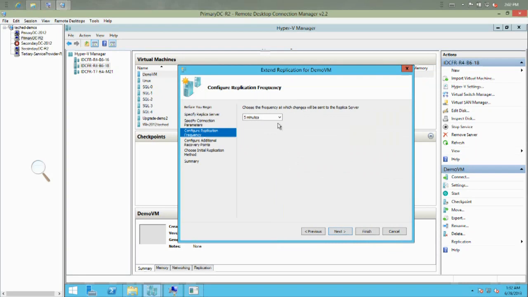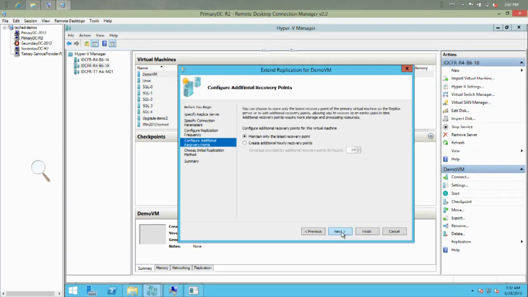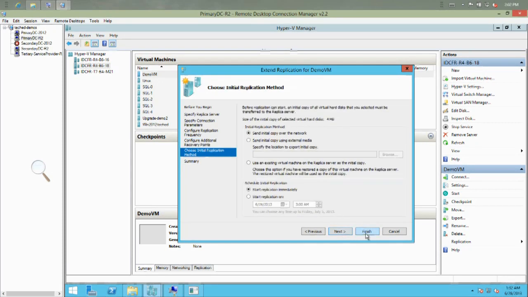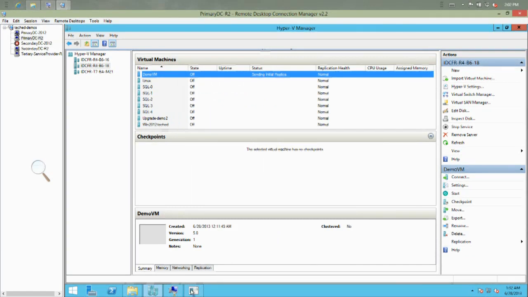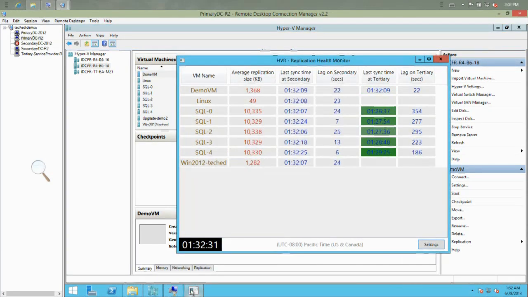And this time, I want to replicate at a lower frequency because it's going over WAN, and I don't want to bombard my network. I can choose whether I want to keep recovery points on my tertiary or not. And I can do Finish. Okay? So there you have it. And see, this is a tool that our test team actually put together, which shows you how replication is going on. You have multiple VMs, and you have the replication going on at 30-second frequency from A to B. And then it also shows me the latency between A to C that allows me to replicate at 15-minute frequency.